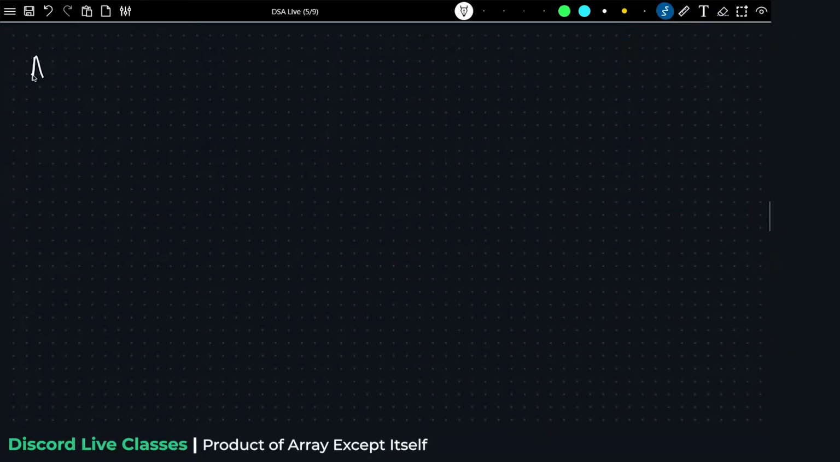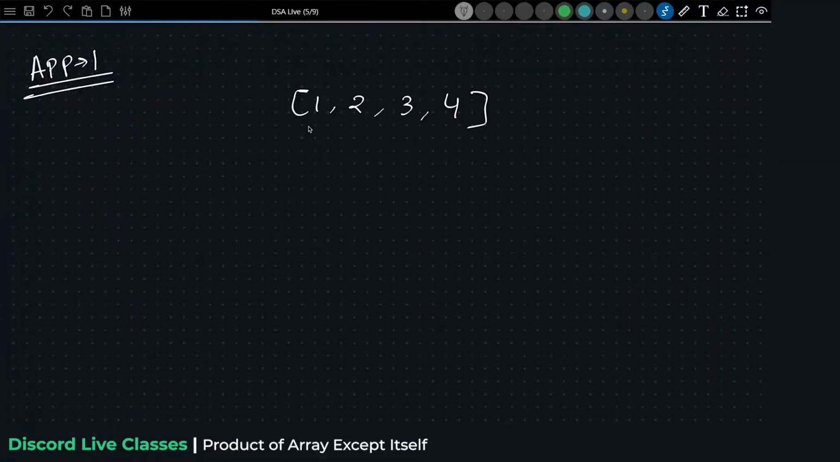Approach 1 is the brute force approach. You are given an array 1, 2, 3, 4. A very simple, brute force approach. If you have the idea of how to use 2 variables in an array, we have already done lots of questions based on 2 pointers. You can easily grasp this concept or think about the solution. If you have already done some questions based on subarrays, then you will definitely get the solution to this problem.